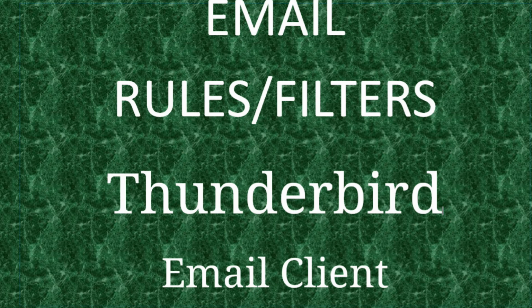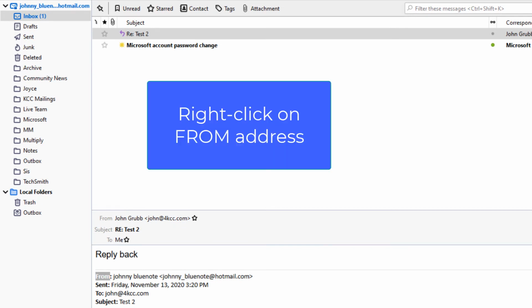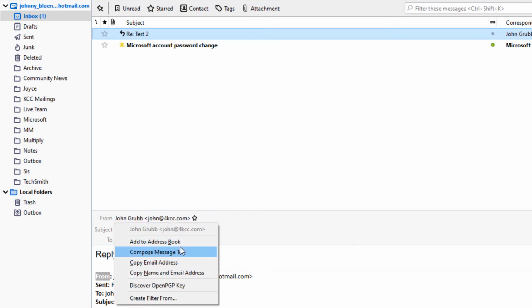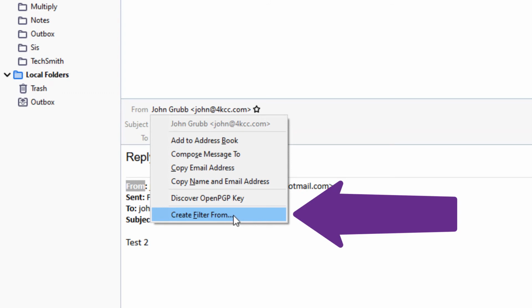Our next email is Thunderbird. That's a Mozilla email client, and we're going to take a look at that for those of you that use that. Here, what you do is from an email, you right-click on the From address at the bottom. You'll see Create Filter From.